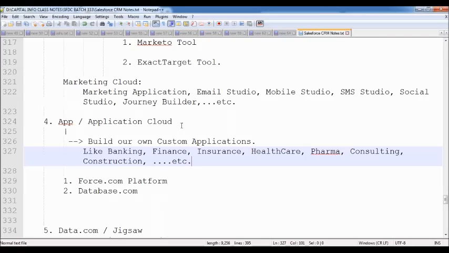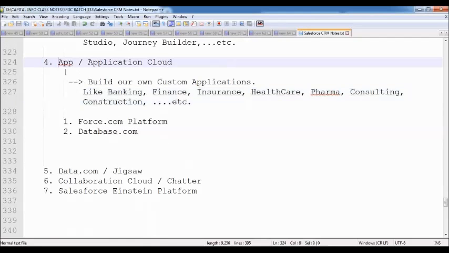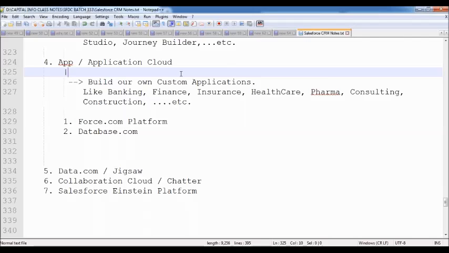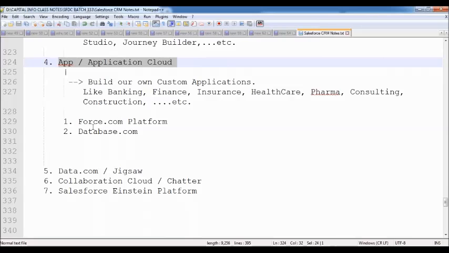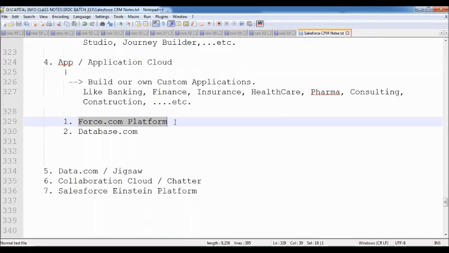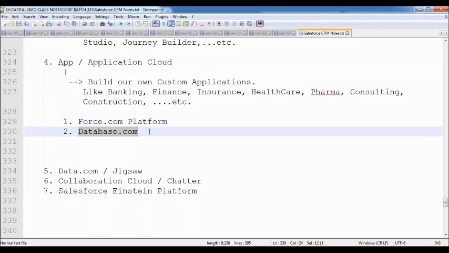So whatever the application that you want, all these applications we are able to build. That facility is available to you, so that whenever you want to build your own custom applications, we are using this App Cloud or Application Cloud. Now, if you want to develop the application, then we need some programming languages, right? Yes. We need some databases, right? Yes. Then Salesforce is offering as part of this App Cloud the Force.com platform and database.com.